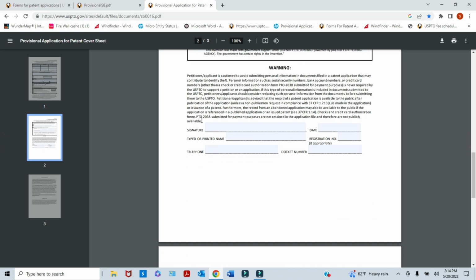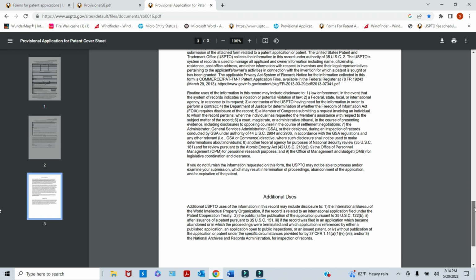Disregard that. Your signature electronically looks like that, and then your name. Can't even spell. Your date, your printed name. You have no registration number because you're not licensed to practice in front of the USPTO. This is where a lawyer or a patent agent would put in their registration number. You don't do that. Just put in your telephone, your best telephone. They're never going to call you. And then don't put in a docket number because you don't have one. And the rest is boilerplate.